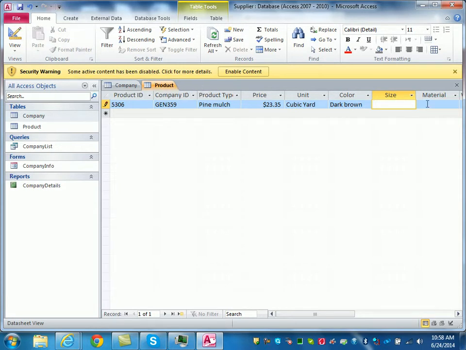As you can see, there is no size for the first one, but there is a material, and the material is softwood pine. And then the discount, the discount is yes, so I'm going to check the discount.